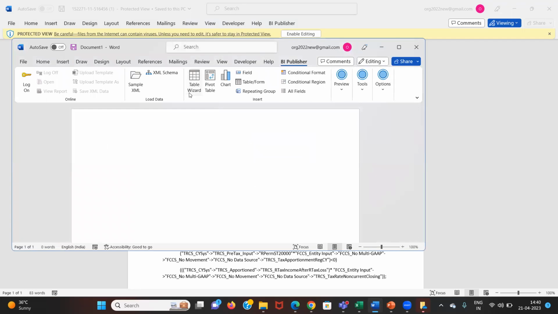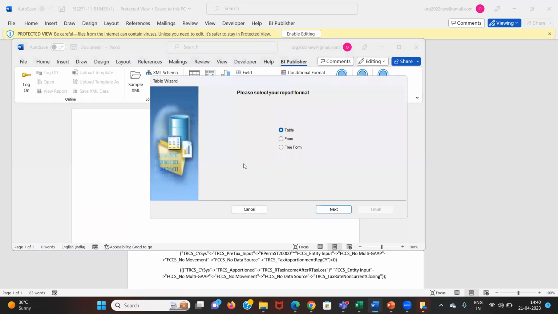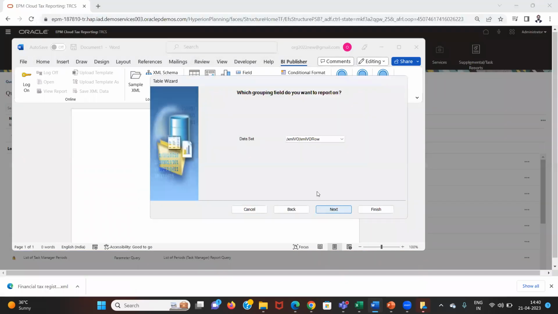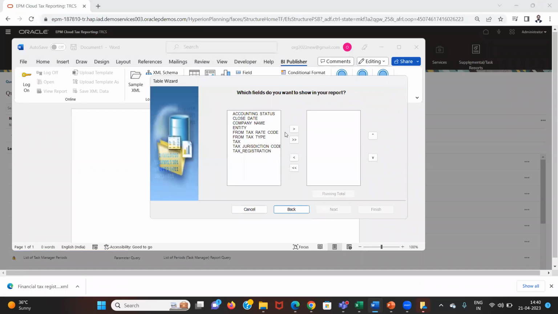Once the data has been loaded, now we have to select the table wizard. Under the table wizard, we have three options, namely table, form, and free form. So we'll select the table and we'll carry on with the default data set. Now you can see that all the columns that we selected in the application while generating the XML are shown here.